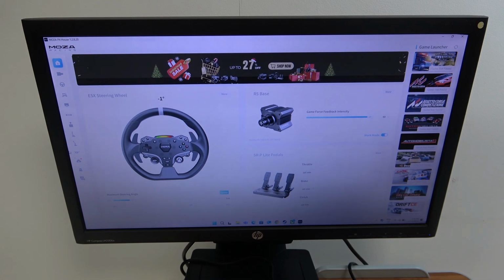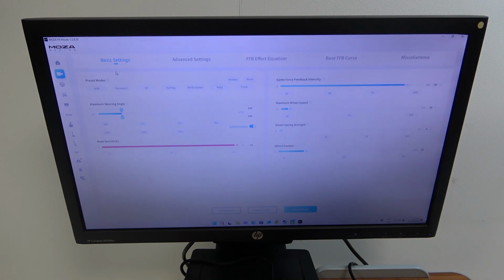Take a look at the left bar. Right here, you can go to basic settings for base. You can change presets between drift, Formula GT, karting, performance, rally, track. Change maximum steering angle, road sensitivity, game force feedback intensity, maximum wheel speed, wheel spring strength and wheel damper.